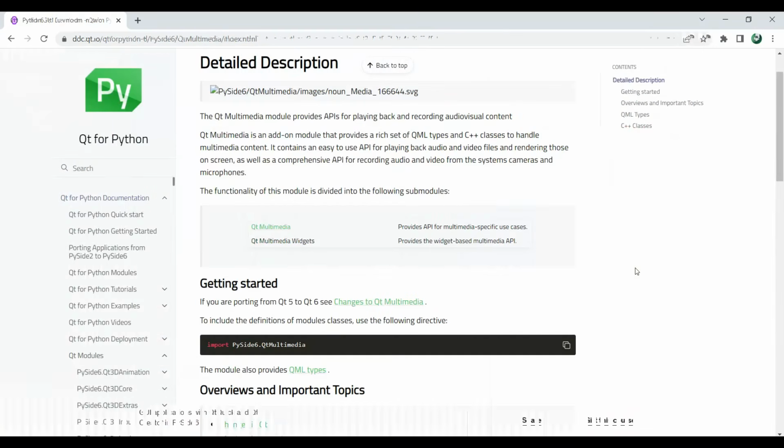So now if you see the documentation of Qt for Python, the Qt Multimedia module provides API for playing back and recording audio-visual content. Qt Multimedia is an add-on module that provides a rich set of QML types and C++ classes to handle multimedia content. It contains an easy-to-use API for playing back audio and video files and rendering those on the screen, as well as a comprehensive API for recording audio and video from the system cameras and microphones.